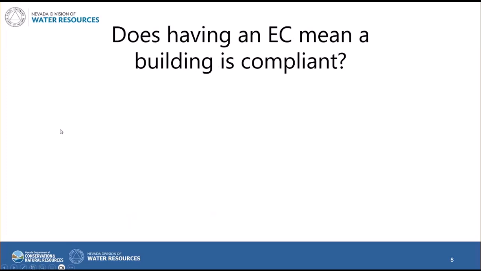All right, you'll have a chat box in your WebEx features. If you open that chat box, let me know what you think, yes or no. Does having an elevation certificate, if someone hands you an elevation certificate for a building, mean the building is compliant? Yes or no?